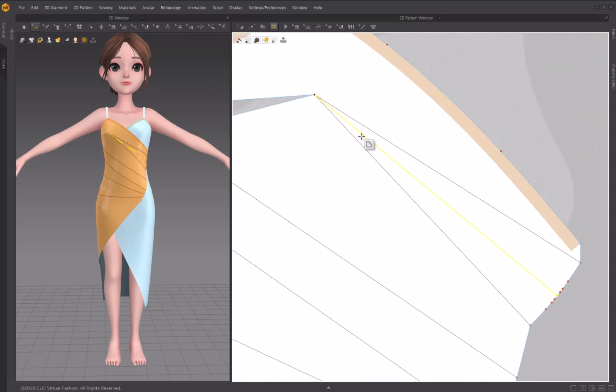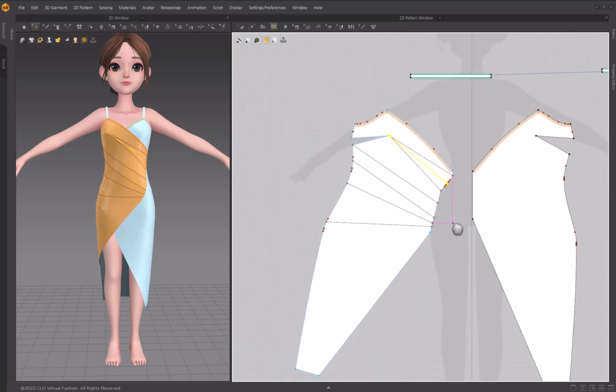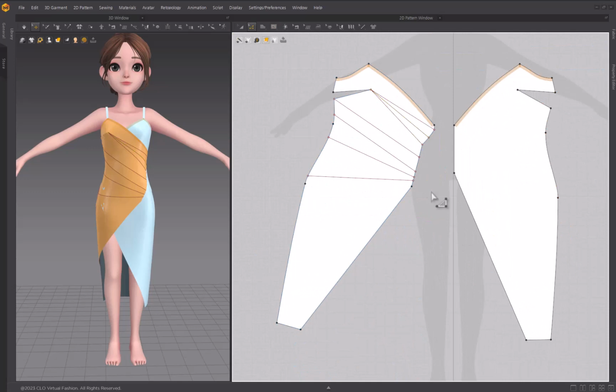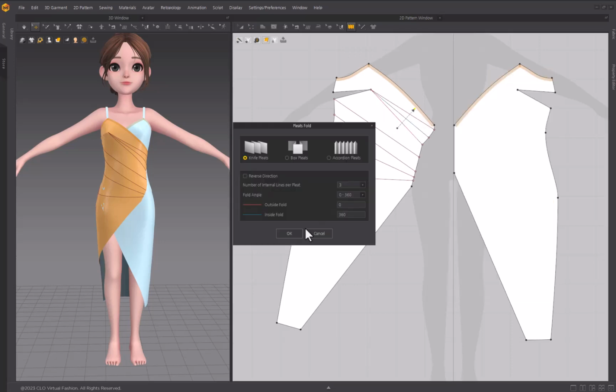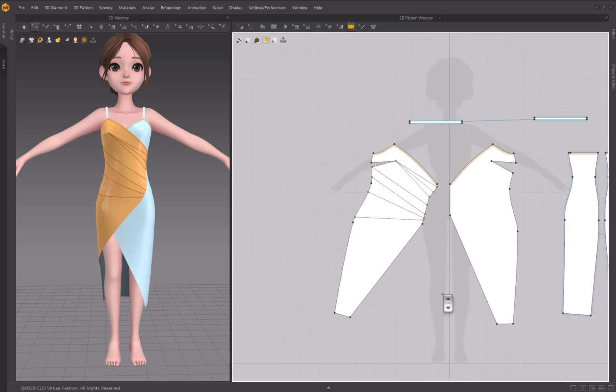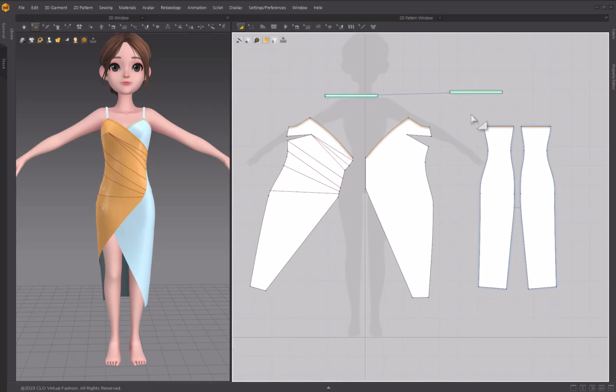crease. Once you're done, let's fold the pleats by selecting the Pleats Fold tool from the 2D toolbar. If you look at the image of the finished garment again, you can see that the pleats are folded from the bottom up, so just click the direction of the pleats. Click the mouse button in the directions the wrinkles will go. A dialog will pop up and I'll just hit OK to finish.